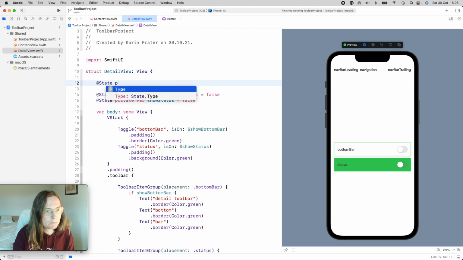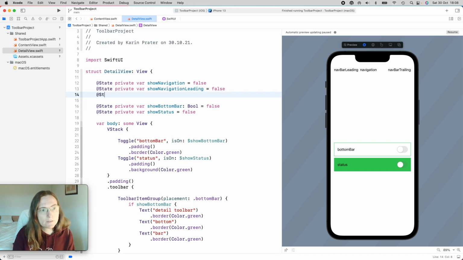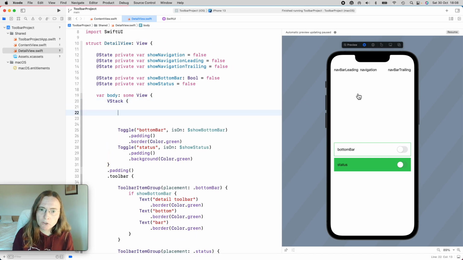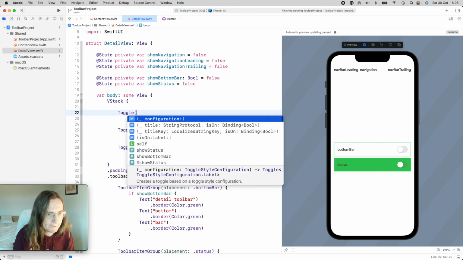Let's state private var show navigation. Add state private var show navigation leading, and add state show navigation trailing, and then 3 state properties for them. I'm just going to move them on top because it kind of makes more sense because they belong to the top. It doesn't really matter. Just place them wherever you want.